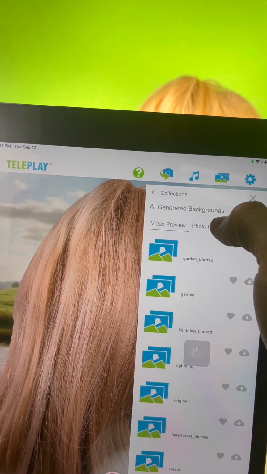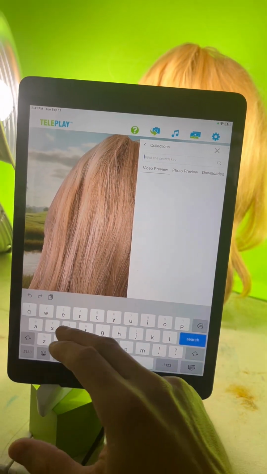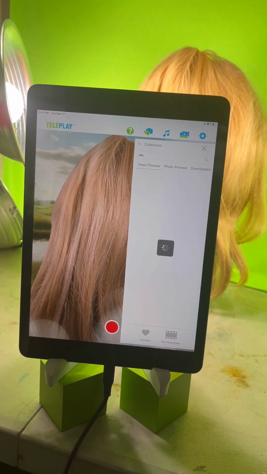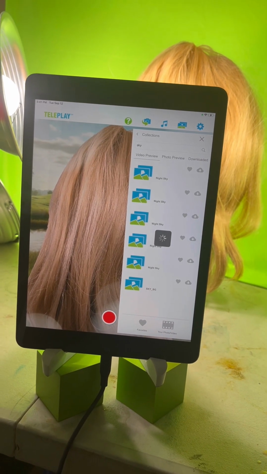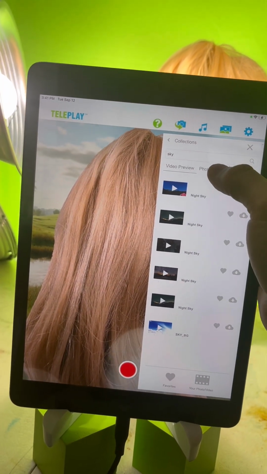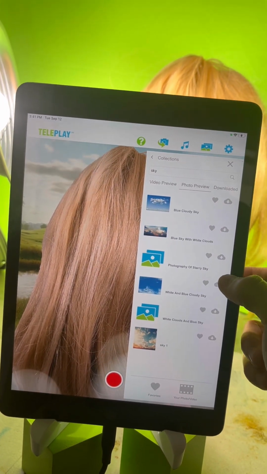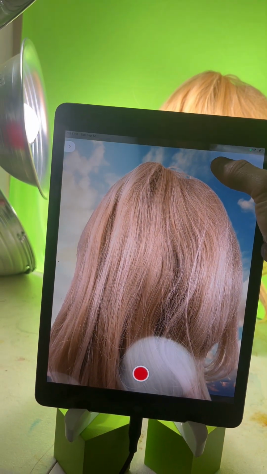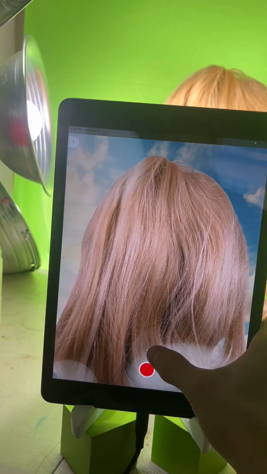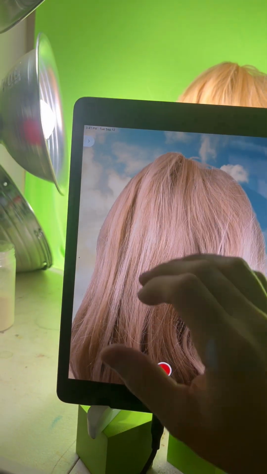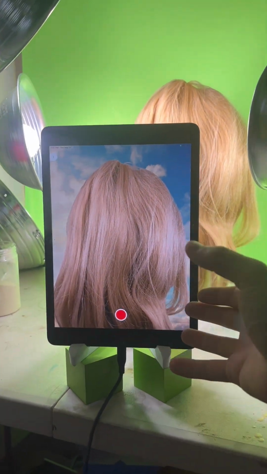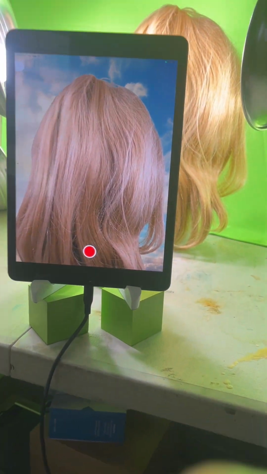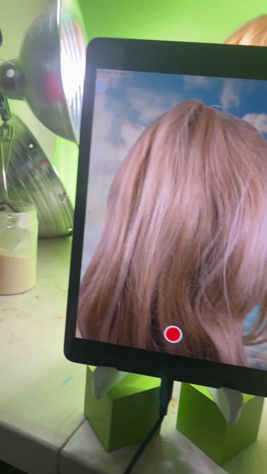So let me give you some ideas. If you search for sky, you'll see some examples of nature backgrounds you can use. Okay, now go to photo preview. What if we do sky 1? Let's remove this foreground. Okay, so yeah, sky 1 can work. Again, this is gonna look a lot better if you put the device further back so you can see more around the wig, so that it's not taking up so much space.